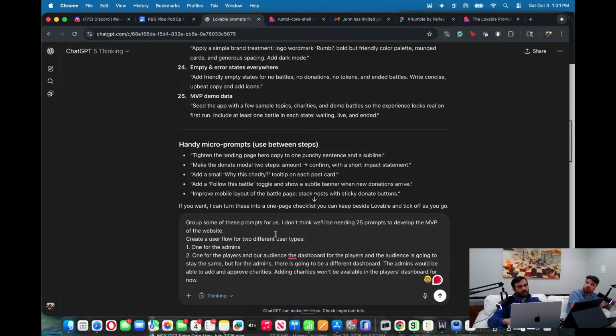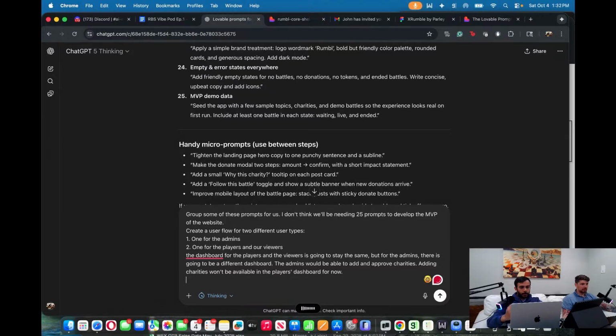So is there any other constraint that we need to add for the admin dashboard? I think that's pretty good. Okay. Map out the user journey and user flow for both of these dashboards in the prompts.